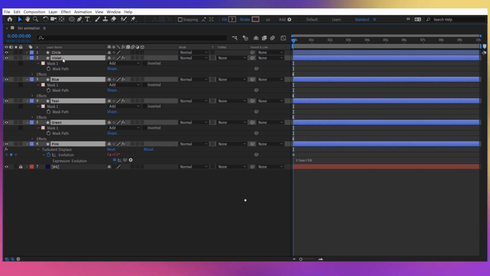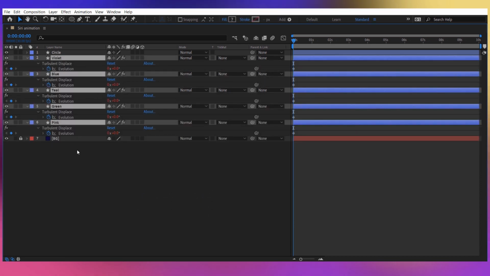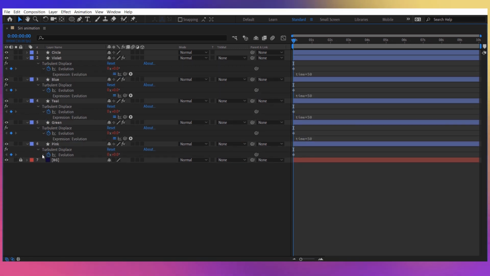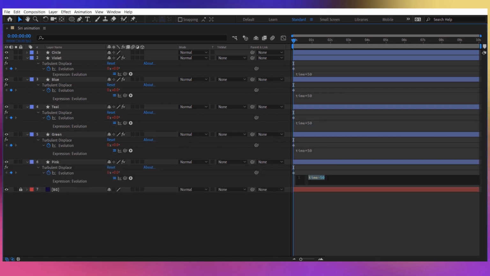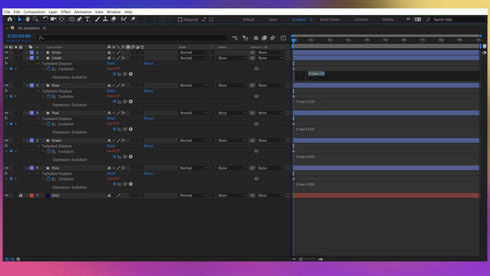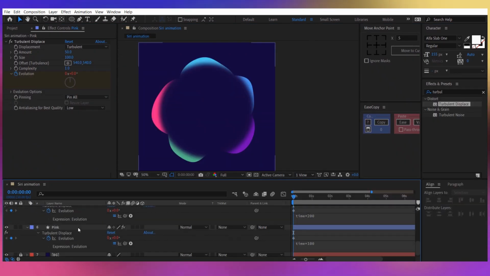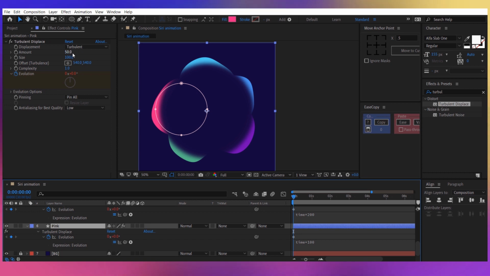So what I want to do now is select all the shapes, press U to reveal the turbulent displace property, toggle this down to see the expression we just created. So here I actually want to be time multiplied by 100, for the second one time multiplied by 200, for the third one multiplied by 150, for the fourth one multiplied by 130, and for the last one multiplied by 170.